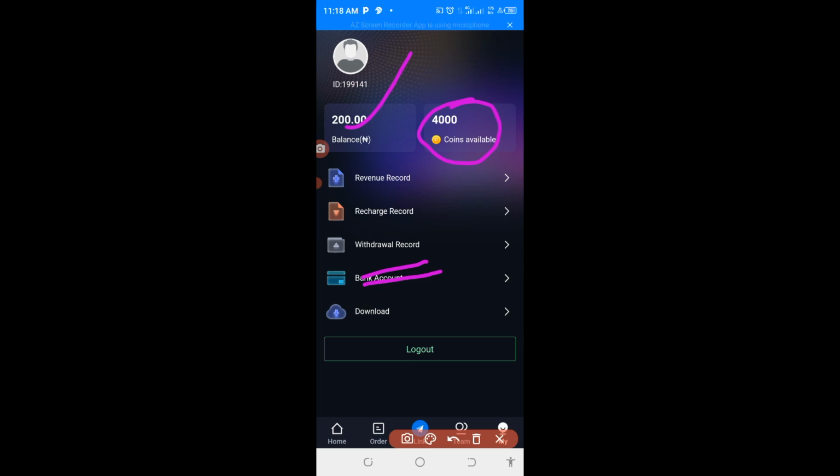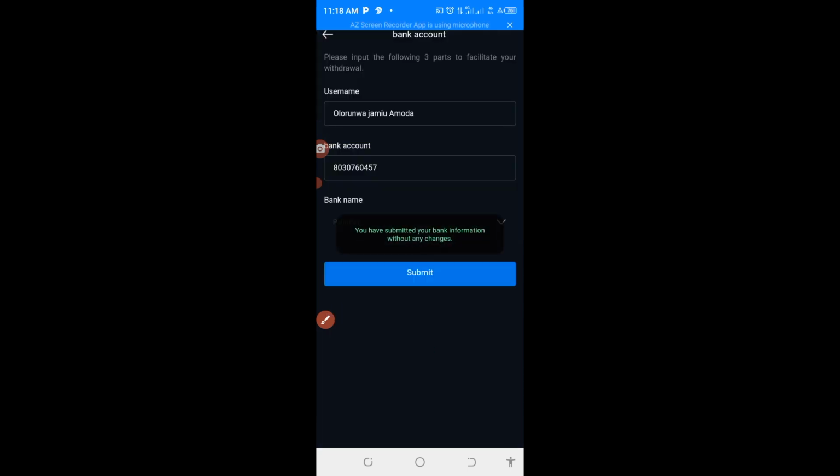Okay, so let me do it for you for better understanding. First thing here is to come down to this area. Just come to this place. So you have to click it like this. When you click it, you can see mine. I've already placed mine there. So if I want to withdraw, this is the account number they will direct my money to directly.